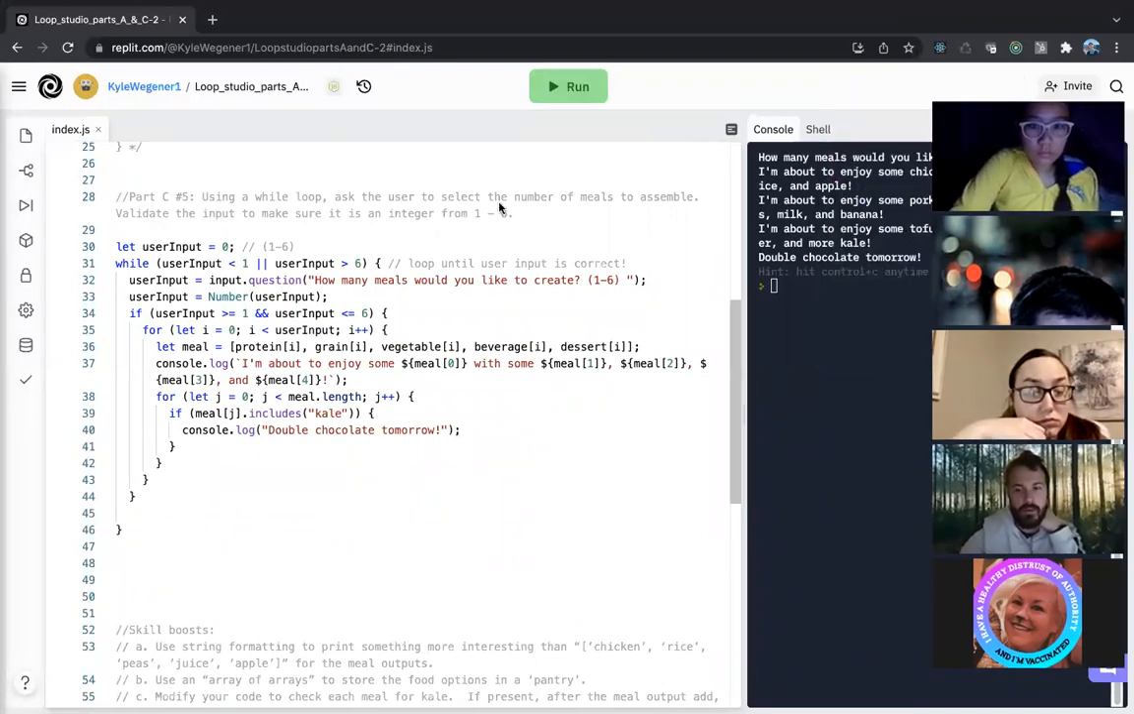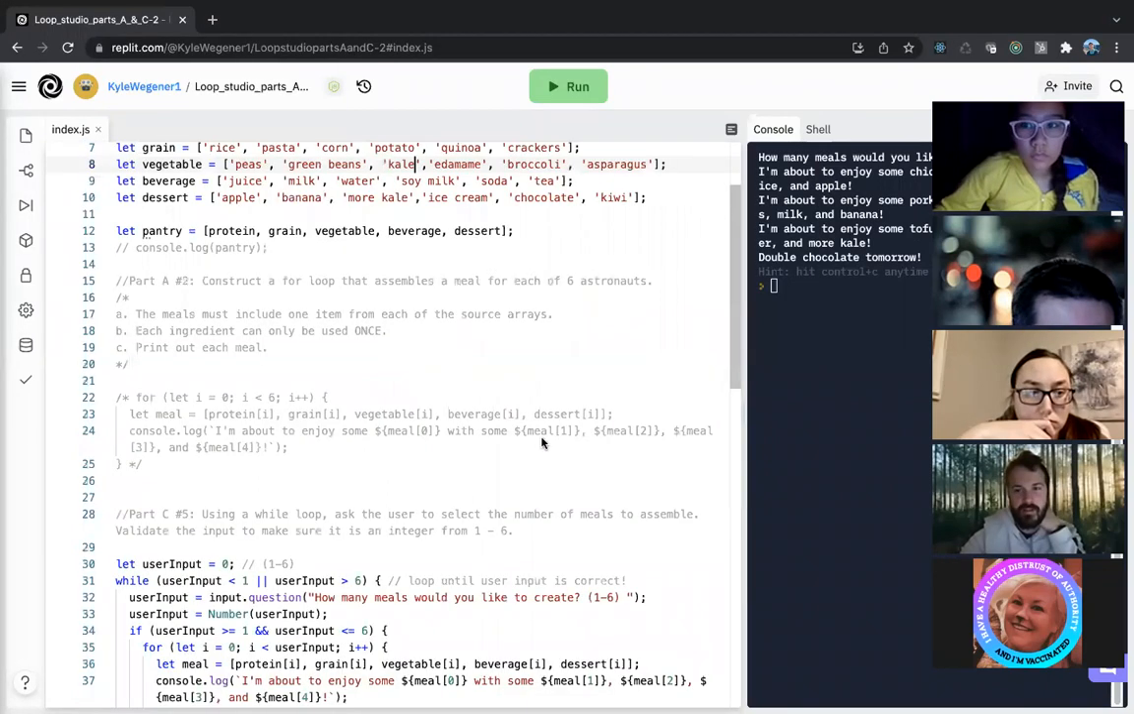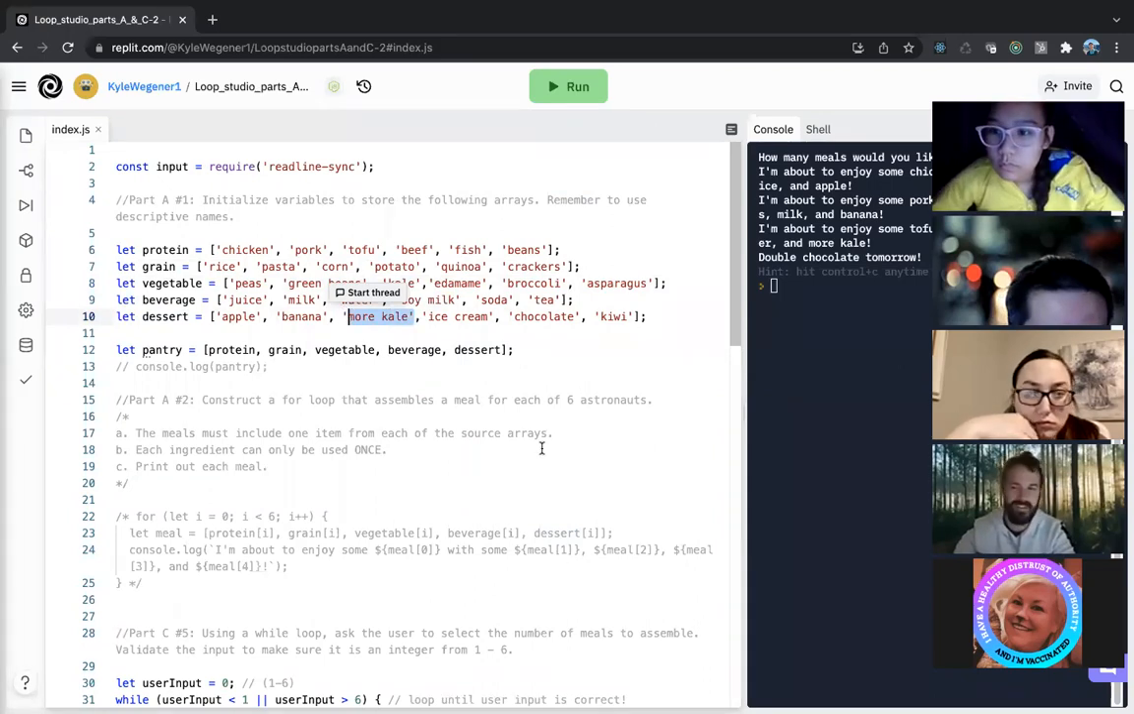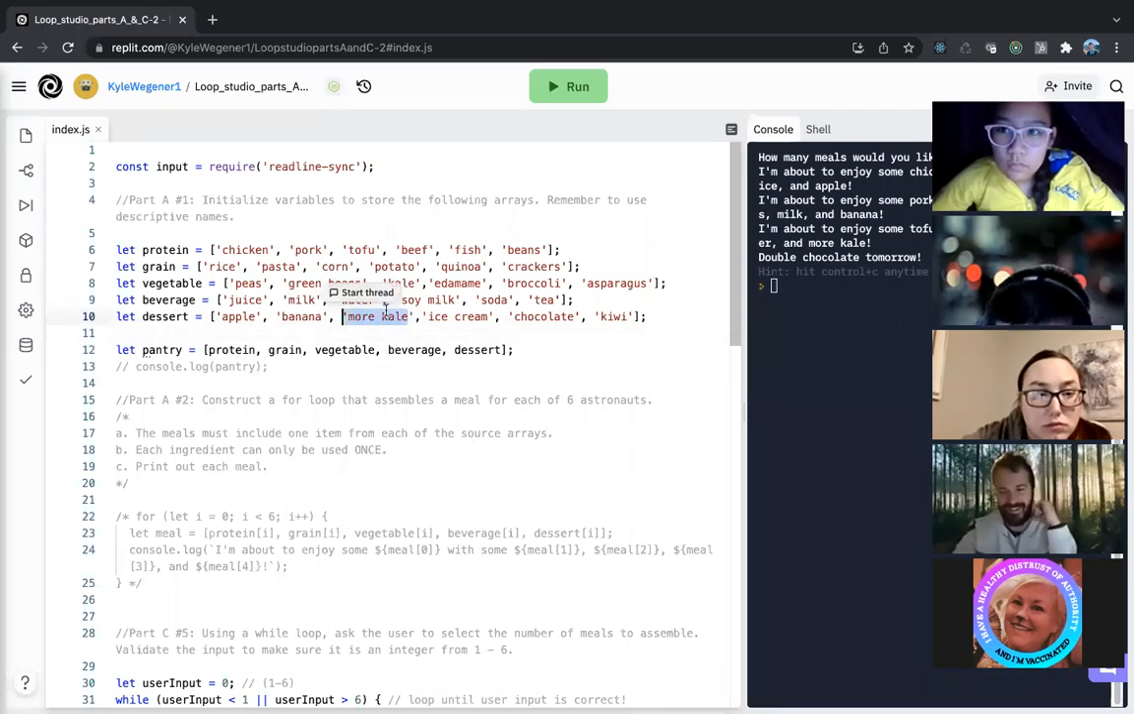Just a second. I'm sorry. From the beginning, I don't know where more kale came from. More kale came from, unfortunately, our dessert aisle right here. Okay. Got it. Yeah, that was in desserts. I didn't even notice more kale until that sentence got printed out.